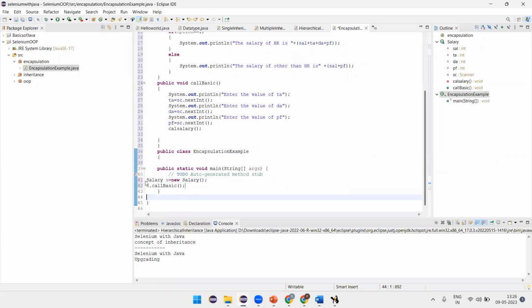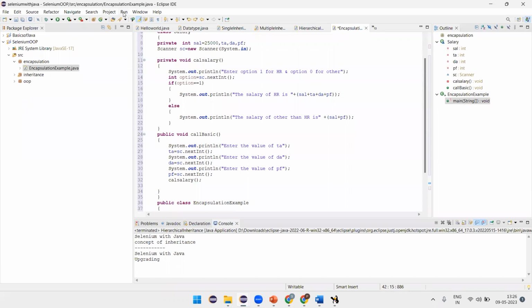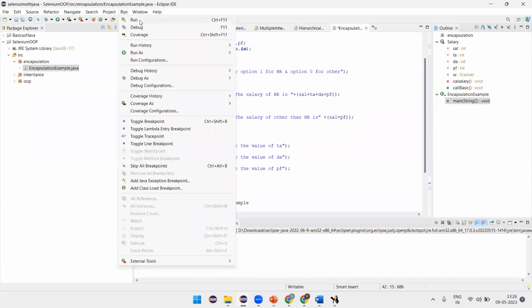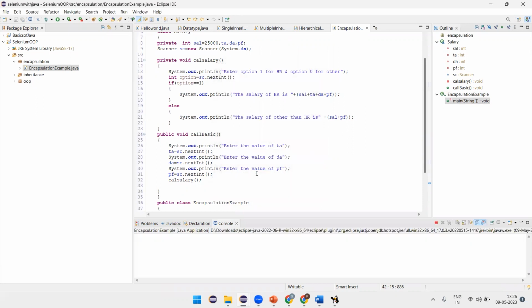After object creation, we call the methods on the object. So the object is created as s, and the method is called this. Now run this program. Run. Enter the value of TA. Enter the value of DA. Enter the value of PF. Any value. Enter option 1 for HR, option 0 for other.